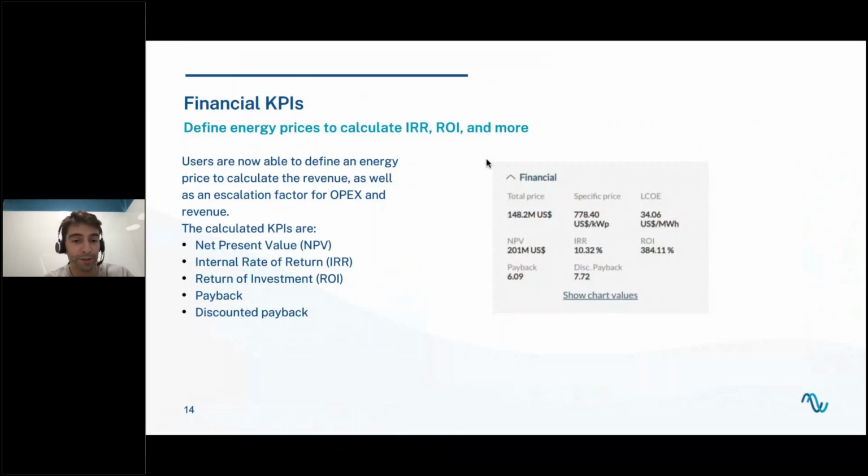Also a very interesting feature. This allows the user to define an energy price and also an escalation factor, as a percentage, that is applied year to year, sorry, for the OPEX and the revenue. So when the user defines these inputs, the software will calculate the financial KPIs, the most used ones, or yeah, the most important ones. That will be the net present value, the internal rate of return, the return on investment, sorry, the payback, and the discounted payback.